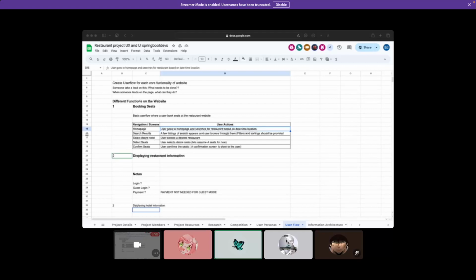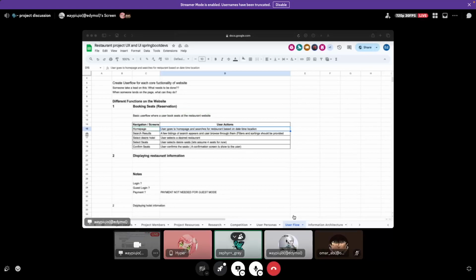So at the moment we have two functions on the website. One is to book seats, that's the reservation. And then there's a table that says navigation and user actions. The first column is the different pages, and we're going from the top to the bottom.